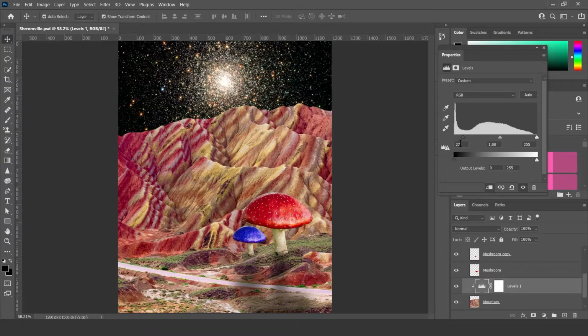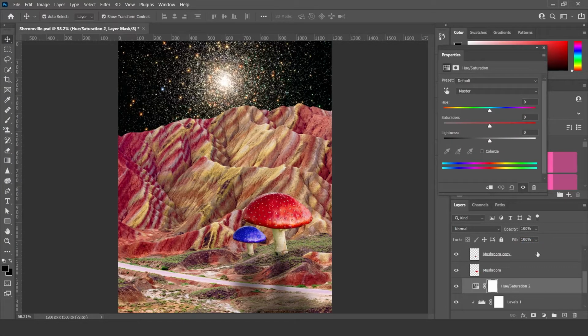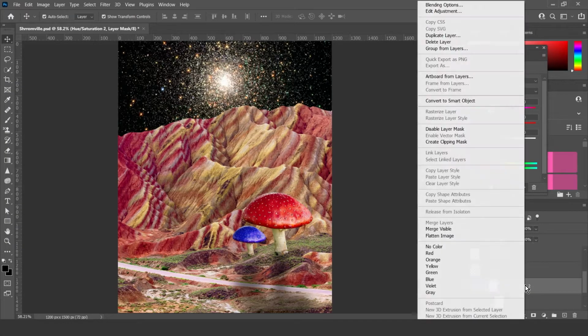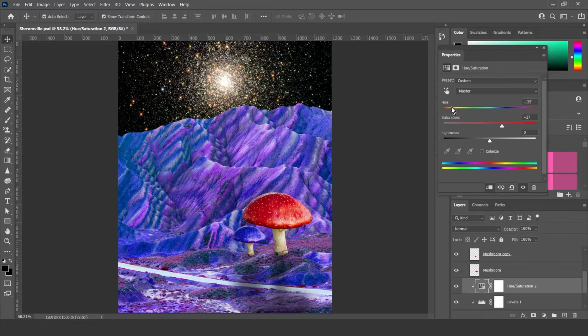Now, let's make another adjustment layer, a hue and saturation layer, by clicking on the adjustment layer panel again, and then hue and saturation, then make it clip to the levels layer, which will clip to the mountain layer. Then double click on it and mess with the saturation and hue till you get some vibrant colors out of the otherwise subtle mountain.